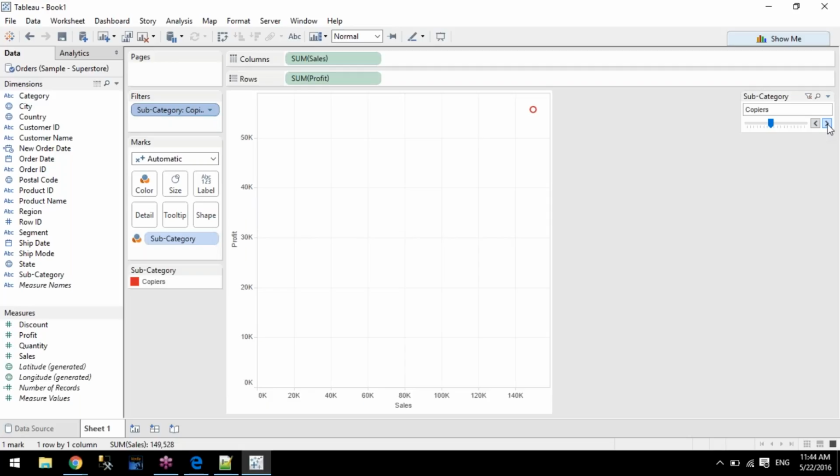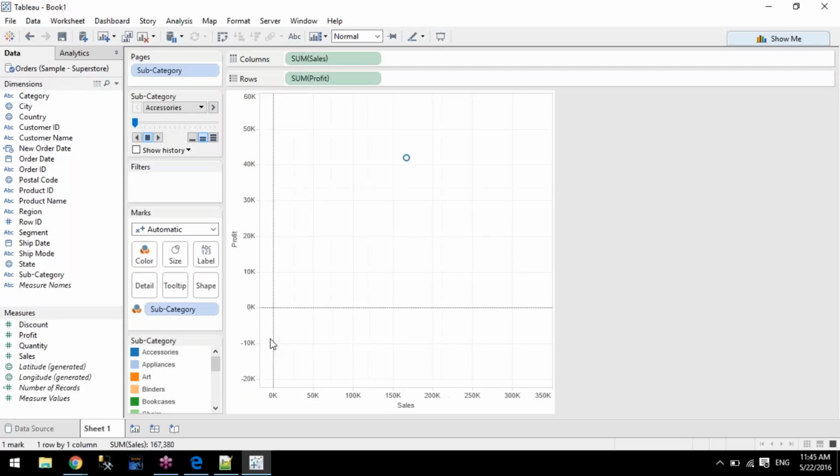Now, in this situation, everything is on the top right. You are not completely understanding which value is bigger or which value is smaller. See, between copiers and chairs, it's not mattering here. But what happens if I put this in page shelf? Okay, this is for accessories, this is for appliances. Here are my sales and profit for art, binders, bookcases.